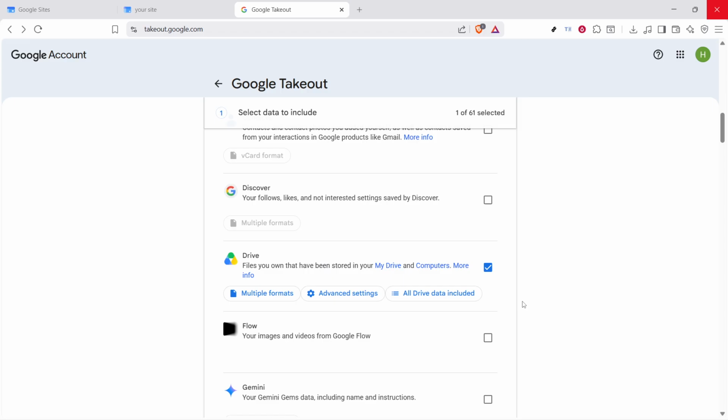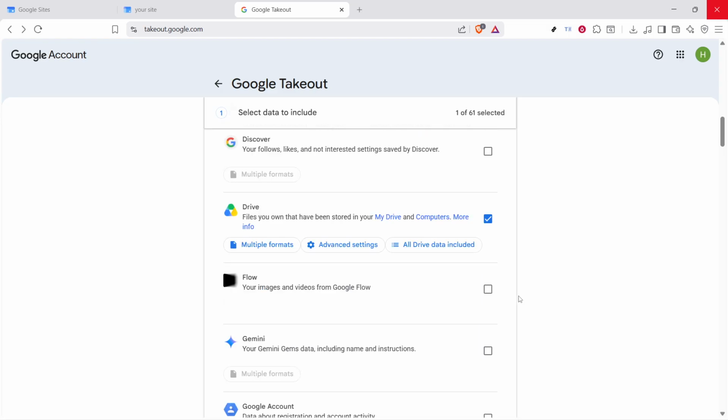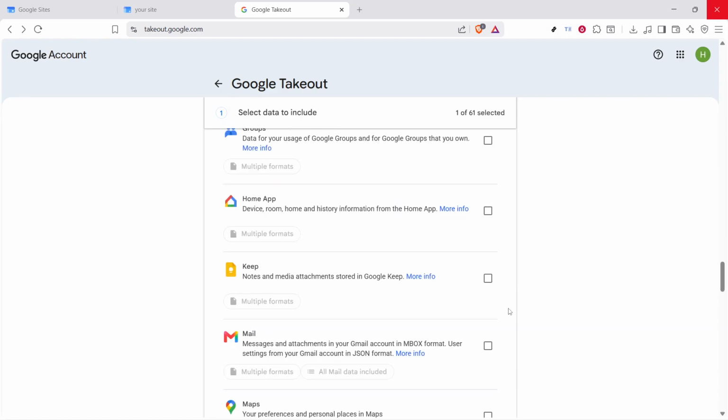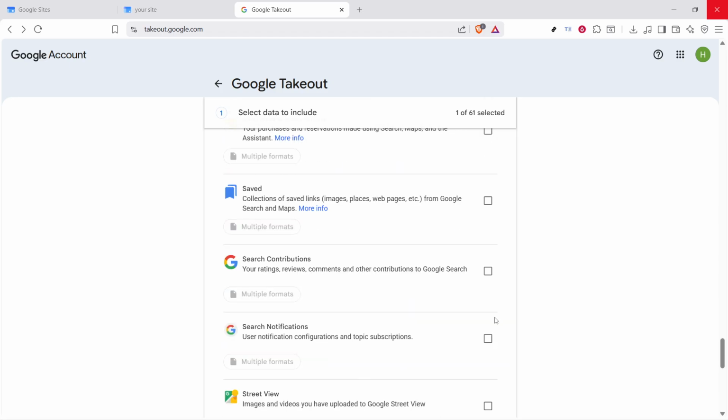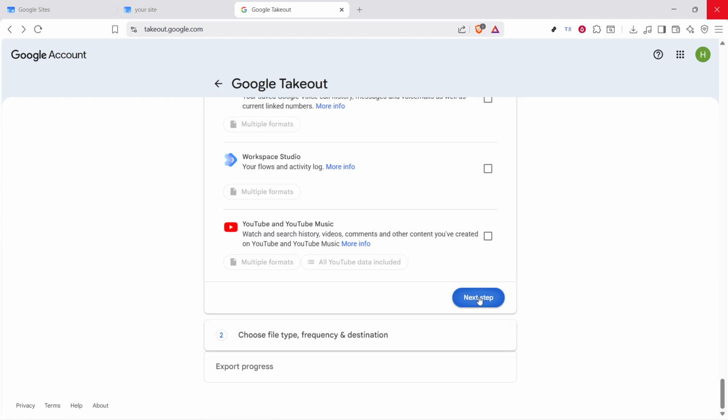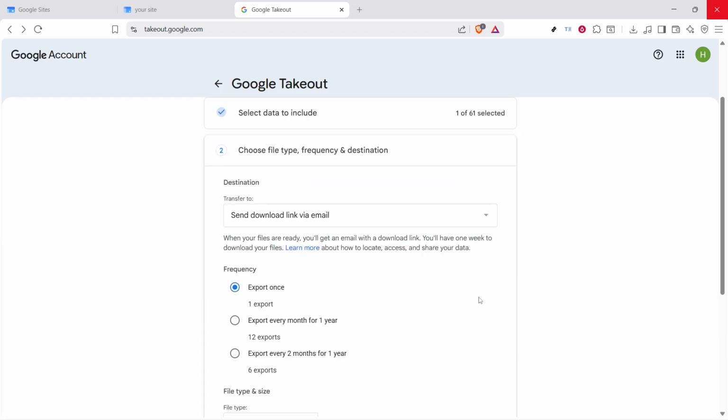Now scroll all the way down to the bottom of the page and click Next Step. This takes you to the export settings screen where Google prepares the download process for you. On the next page, click Create Export. Once you do that, Google will begin preparing your archive.